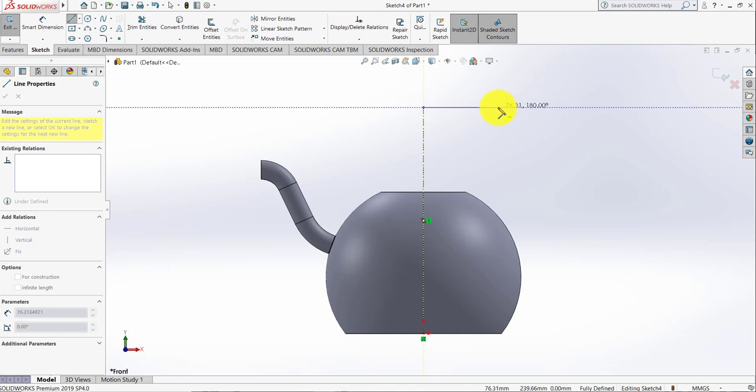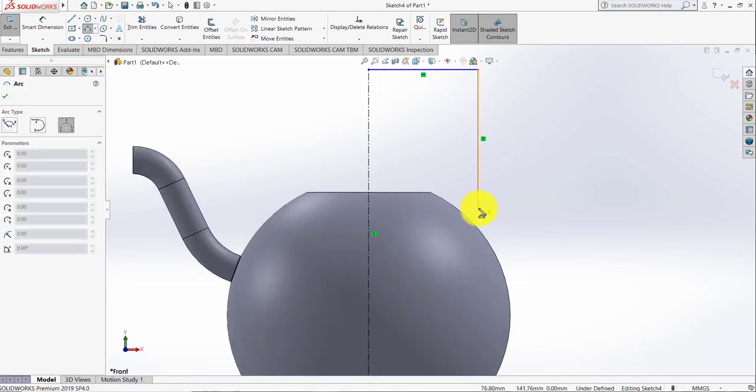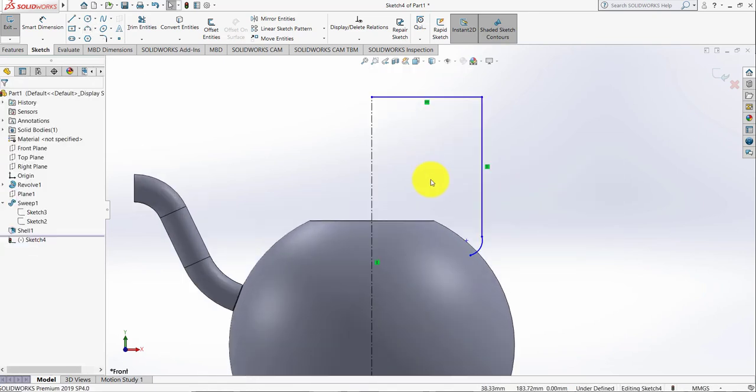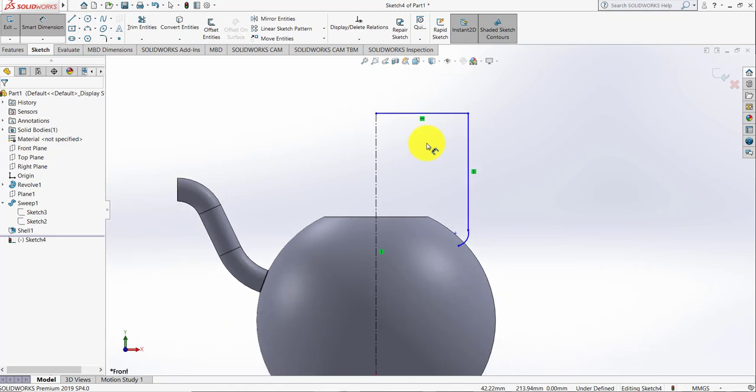Like that, and like that. Just draw a random sketch, and then from this point I am going to activate the 3-point arc, and like that. Now I am going to define the dimensions.